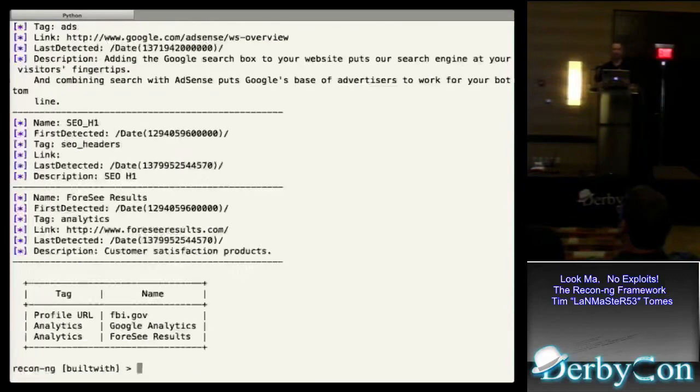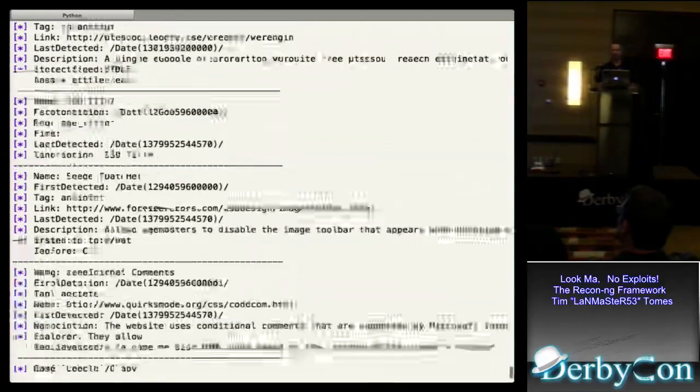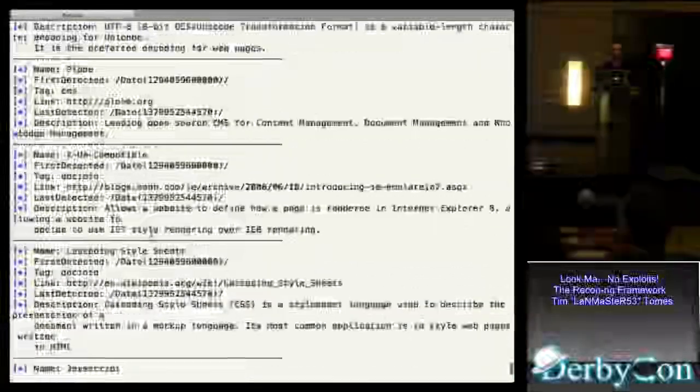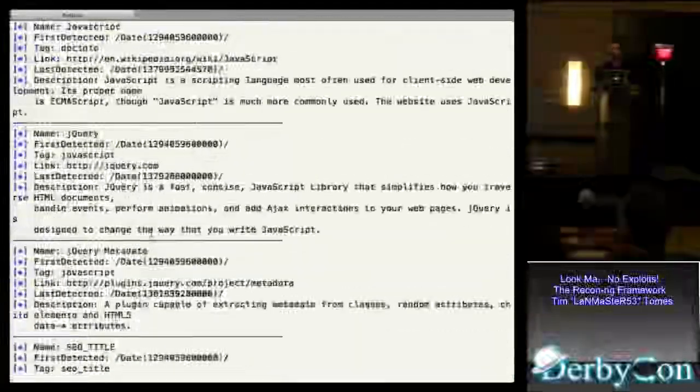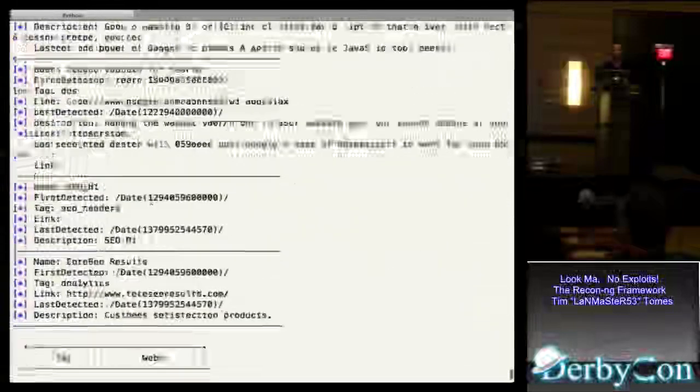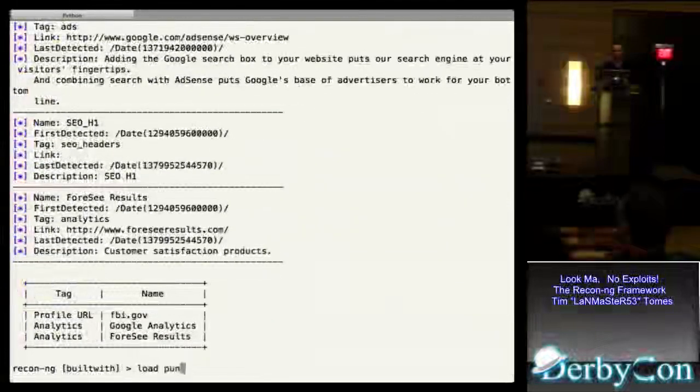So FBI.com built what's going to go out, and it's going to say, hey, for FBI.gov, these are all the technologies I've seen. Pretty handy information. We go through here, do some manual analysis. We can figure out a lot about that website. So let's load PunkSpider.